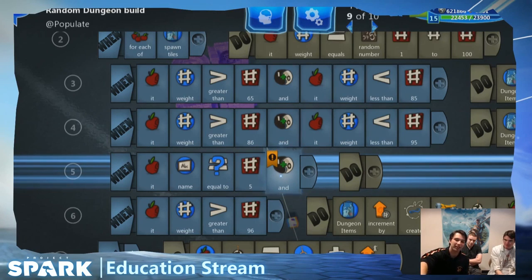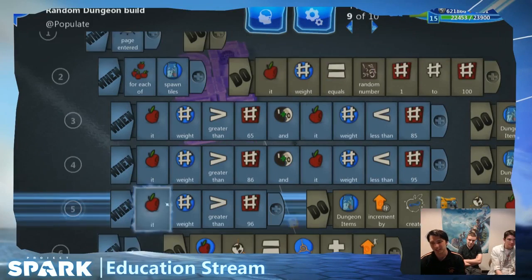So every 5x5 room would have a boss. Or you could do this weight thing, and you'd be like, well, maybe only half of them. So if your weight's over 50, then every other one, something like that. So that's the cool part you can do at this page.